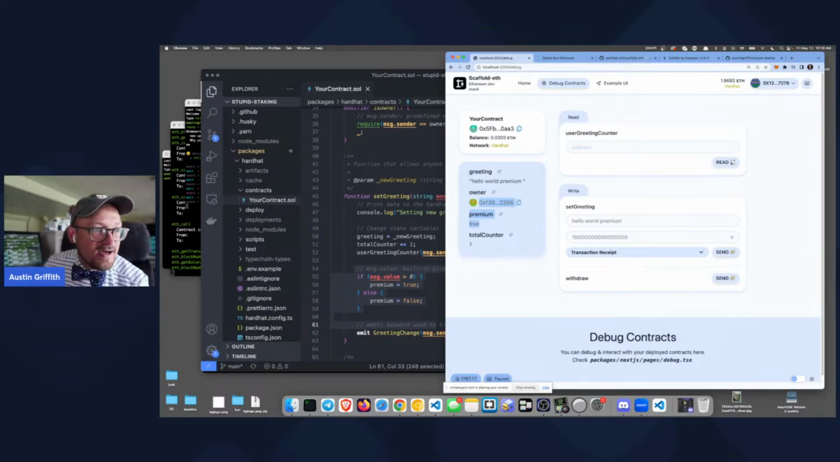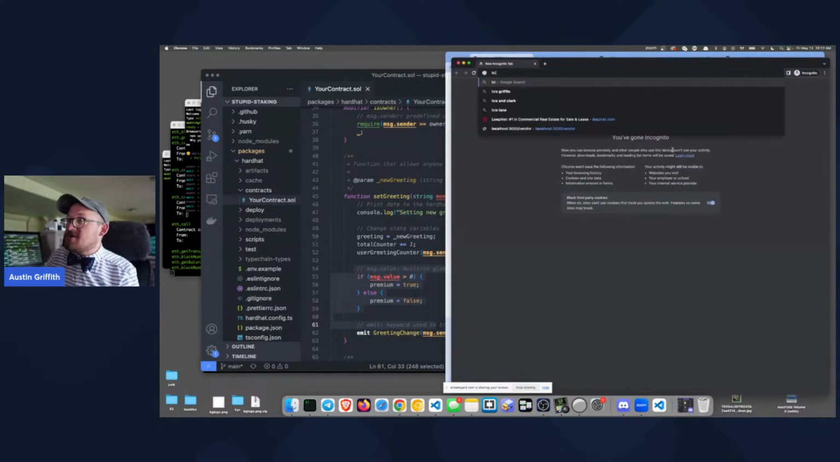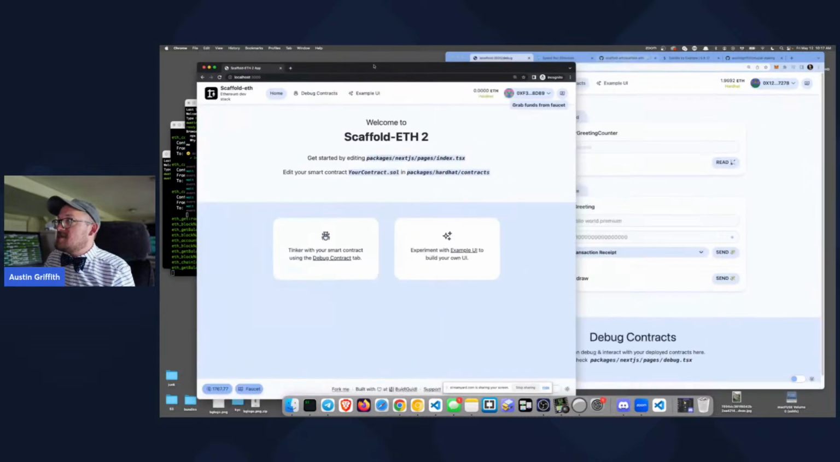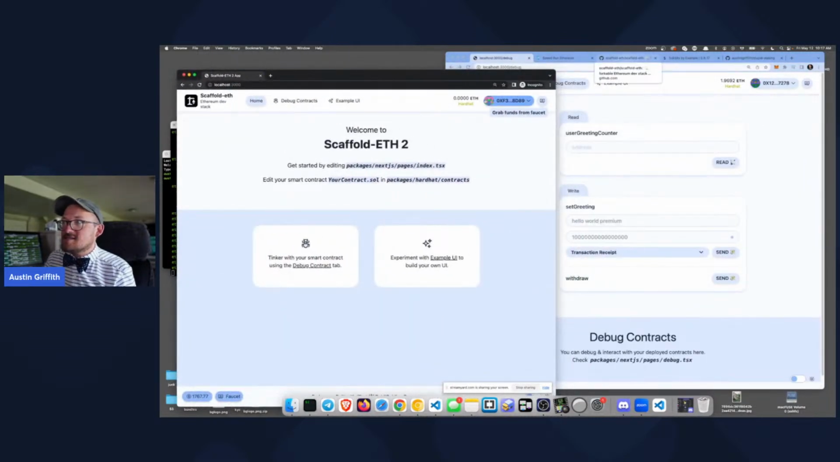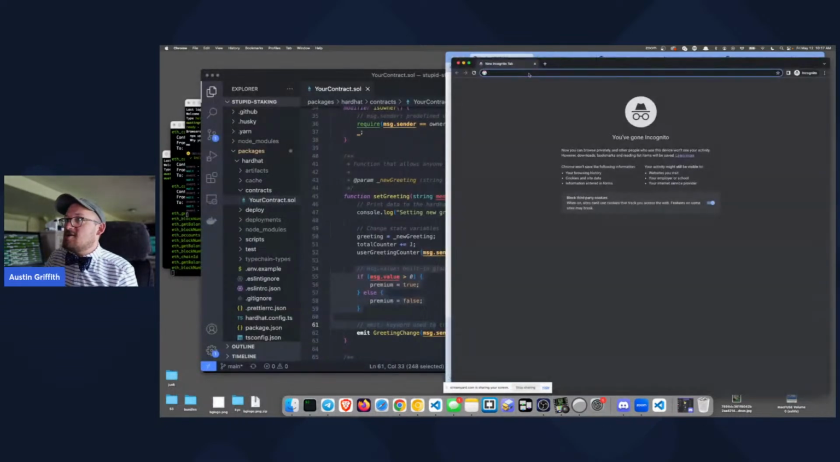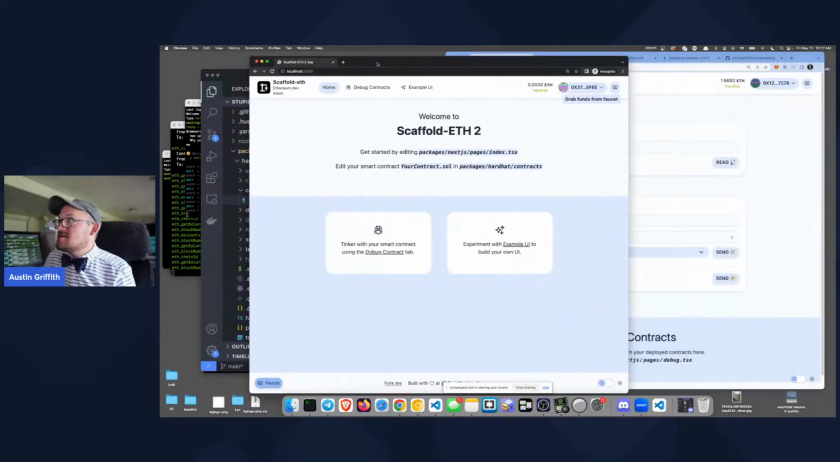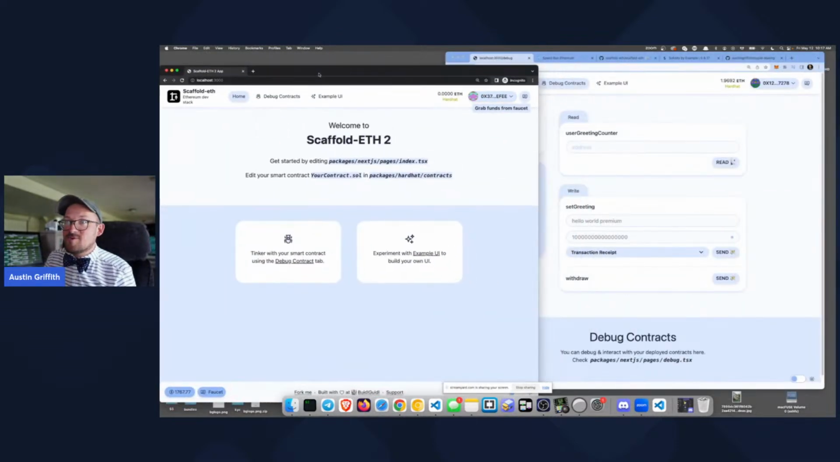Now I think let's look at those burner wallets. Out of the box, Scaffold ETH is going to have burner wallets. If I go to localhost and notice I'm in incognito here, I get this pink and blue character compared to this blue and green character. And if I close that and I open up a brand new incognito window and I go again, notice I get another one. It's kind of purple and green, right?